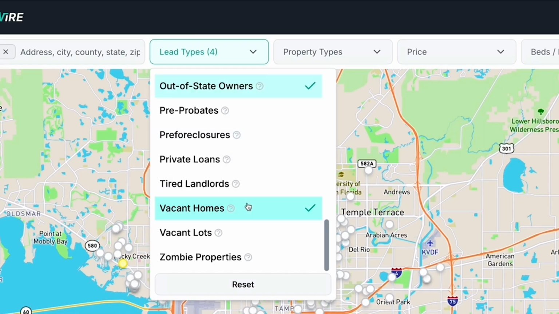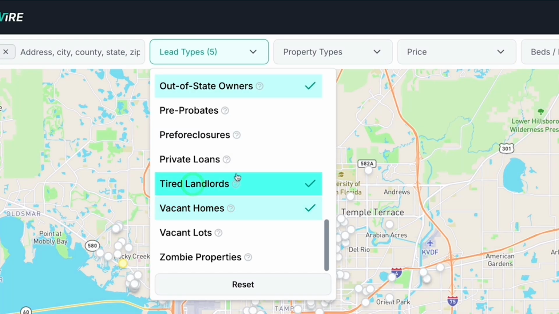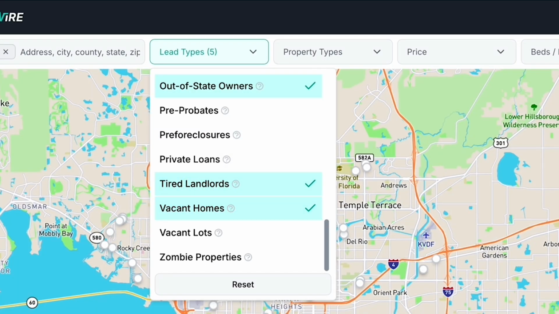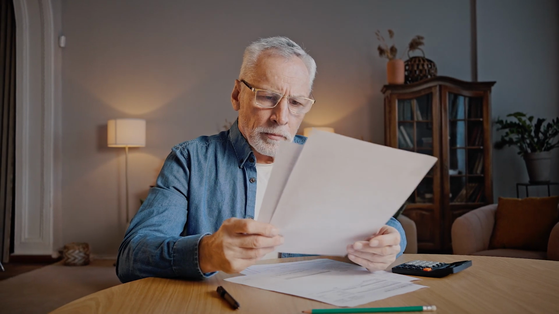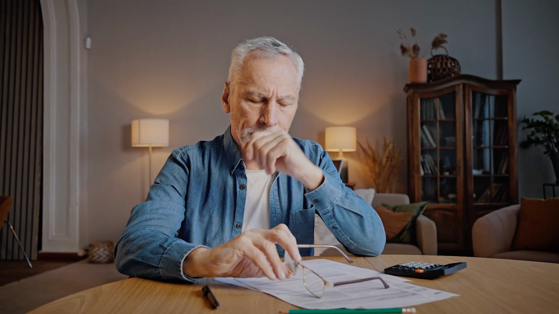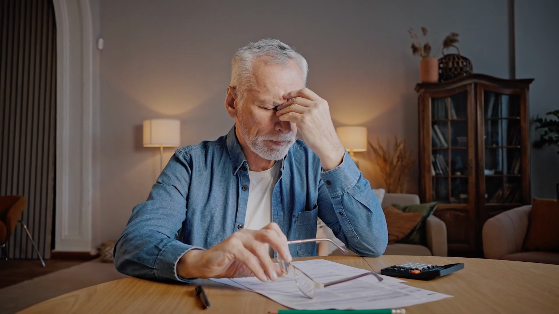Now, you could stop here and this would be a pretty good list, but let's get that list down even more by adding one more filter, and that's a filter called tired landlord. What is a tired landlord? Propwire simply defines a tired landlord as an absentee owner who has owned the property for 10 years or more. Now, the idea is that after dealing with tenants, toilets, and turnover for a long time, maybe they are burned out and ready to sell.